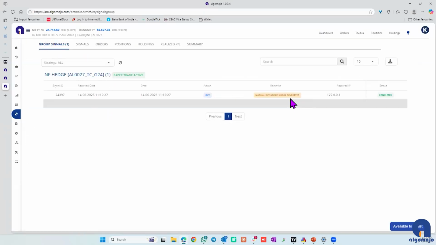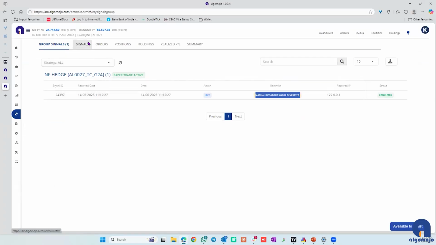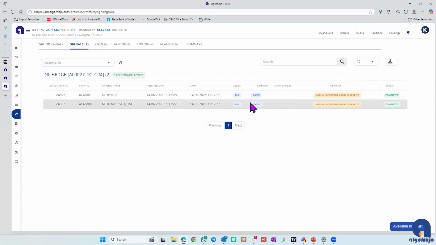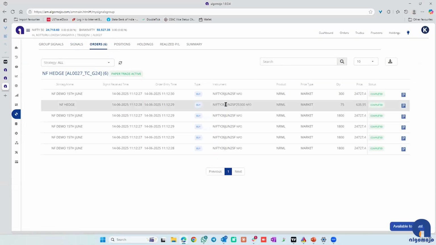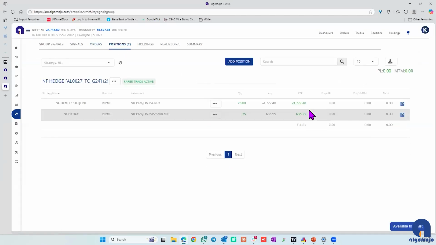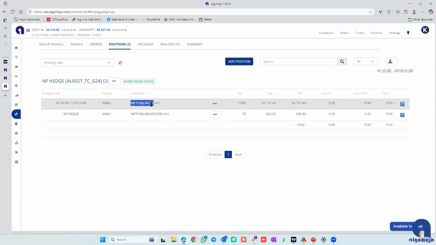Go here, you can see that the manual signal generated is what you will see in the first tab. And what are the signals? You can see the first order that was sent was, I think I did not save the orders. So priority, it sent the futures and then the hedge. Then the orders that were sent were for buying futures and for buying the put. You'll be able to see the positions here. As you can see, the put is bought and the future is bought.